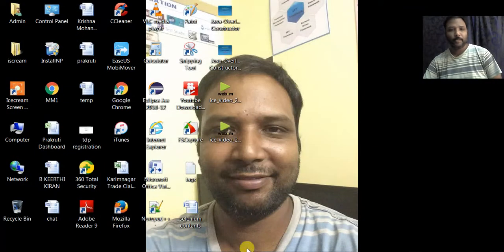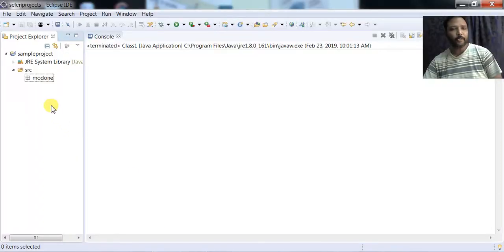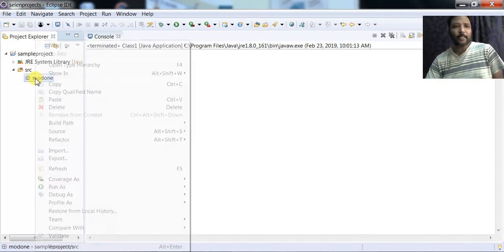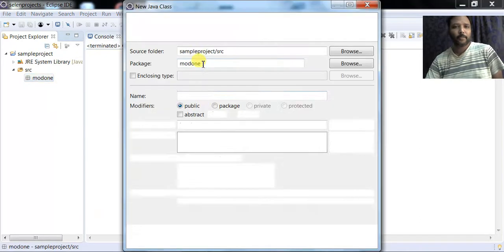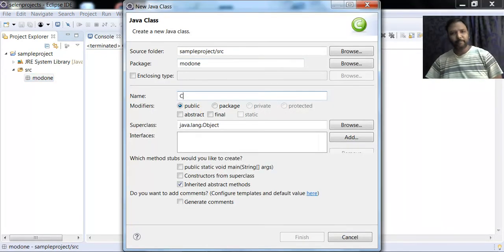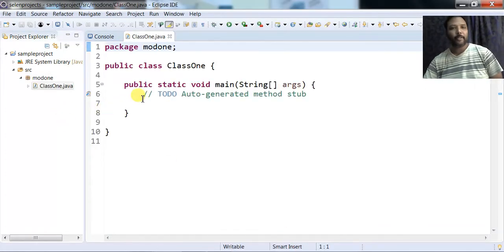I am using Eclipse as an editor over here. I have created a project and a package, or module. In that, I will be creating a class. Right click on the module, new class. I will give it some name, Class1. I want the main method in my class, so I'm clicking here: public static void main with an array of string. So I got the class over here.